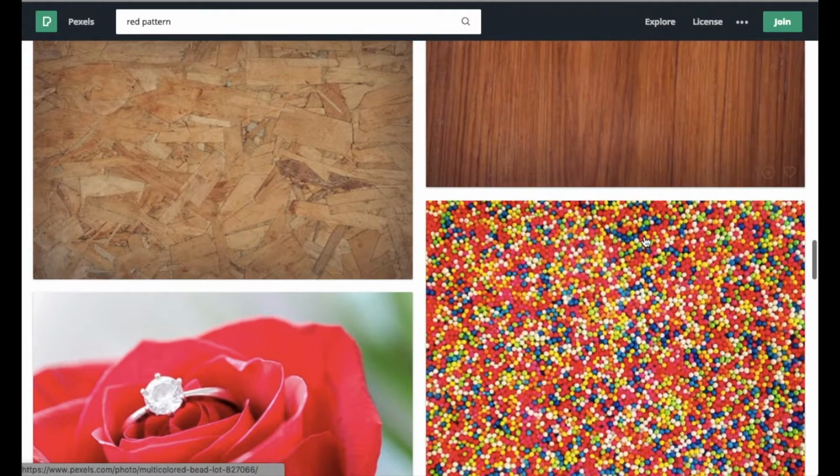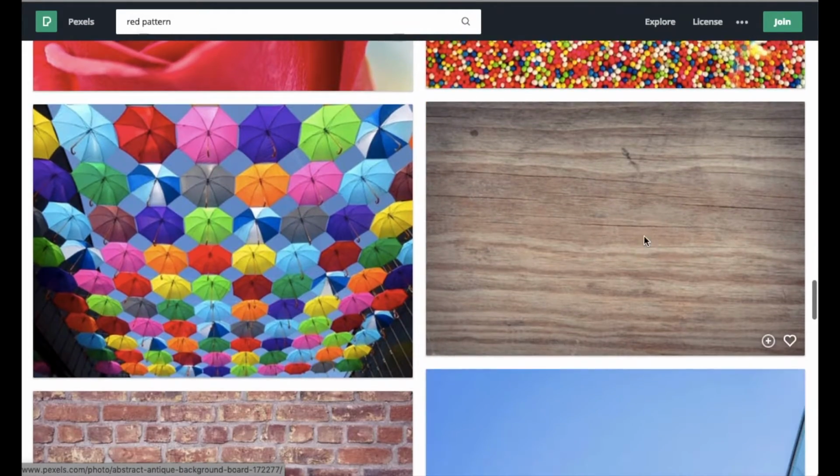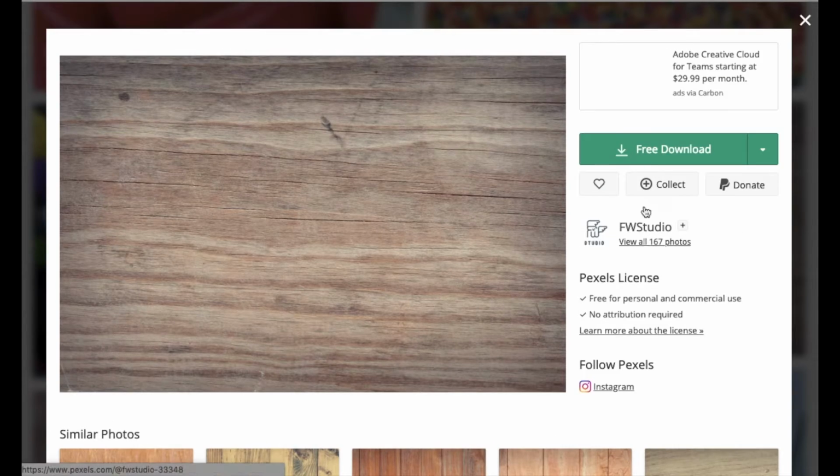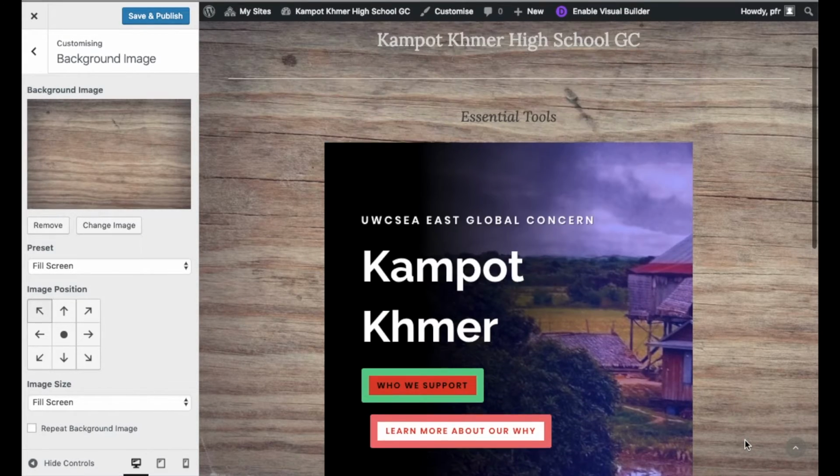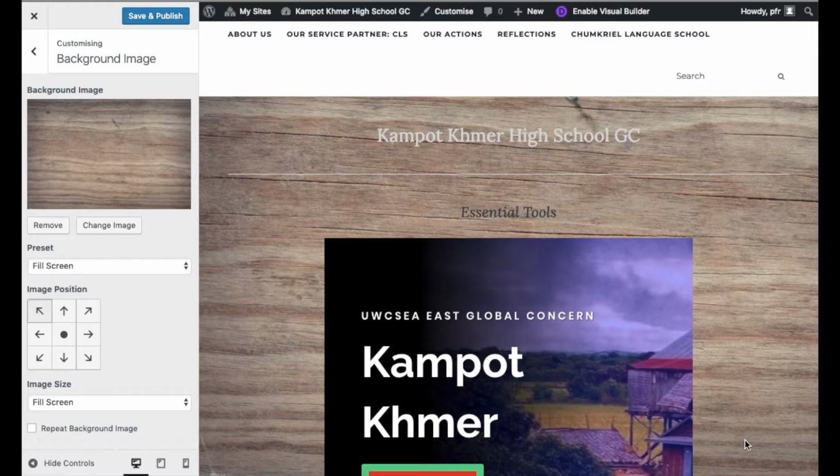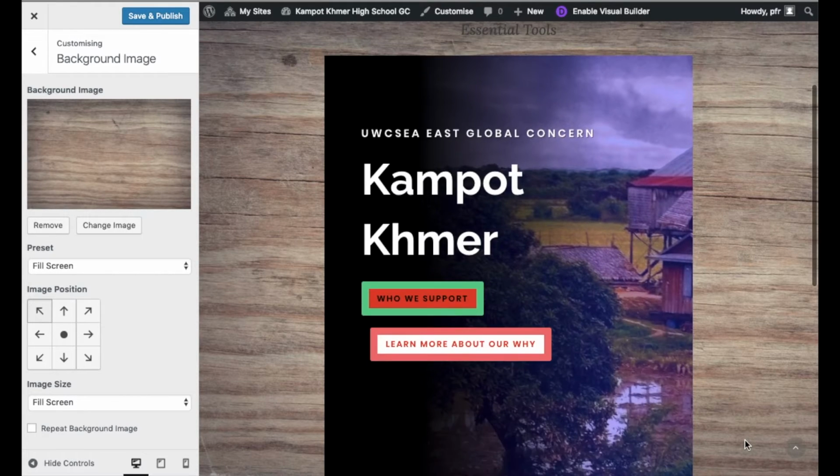And again, you can go through the different pages, but I really like this design. It's nice, it's clean. So once I add that as my background image, the focus of the eye is going to be on the content there. So I will save, I like that.